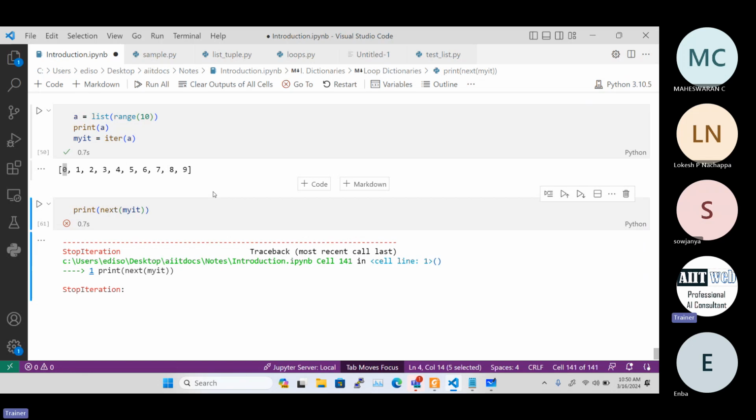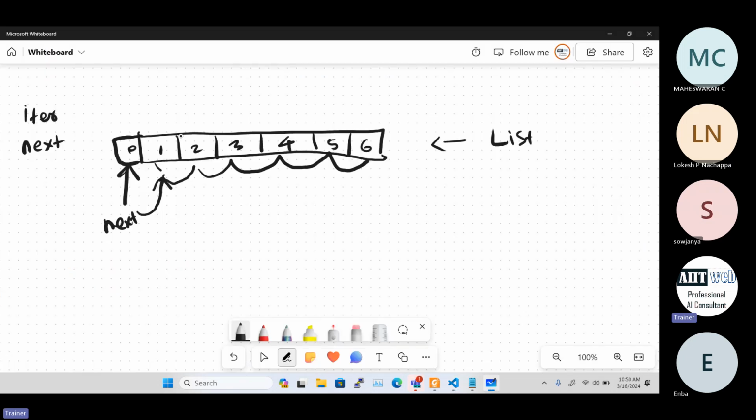So Python provides only two functions. One is iter, which gives you one pointer to the iterable. Whenever you call next, it will point to this next element, then the next time it will go to the following one. Dynamically it changes from the current position.